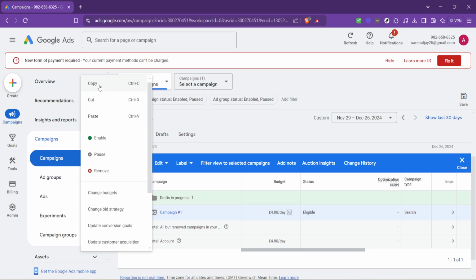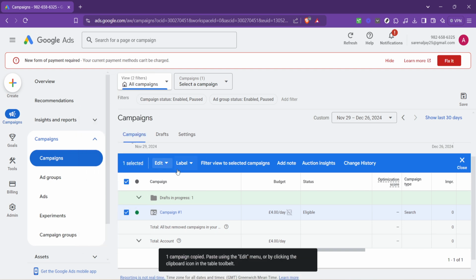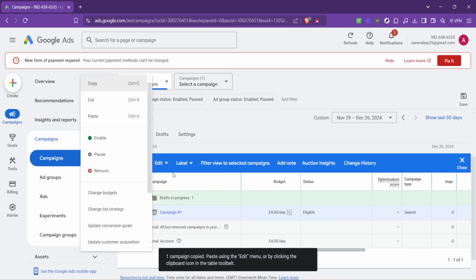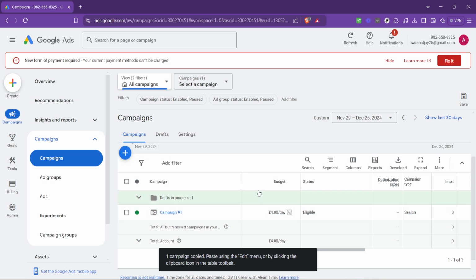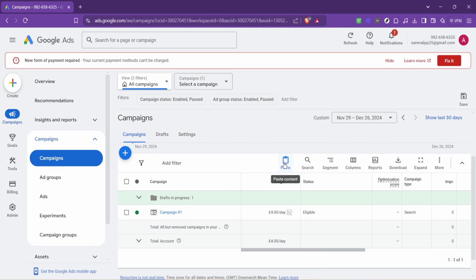Next, you'll need to click on Paste. This action tells Google Ads that you're ready to create a new campaign using the copied information. Think of it as pasting a document you've copied. It's straightforward, yet incredibly effective. Upon pasting, you'll have a brand new campaign that mirrors the original.